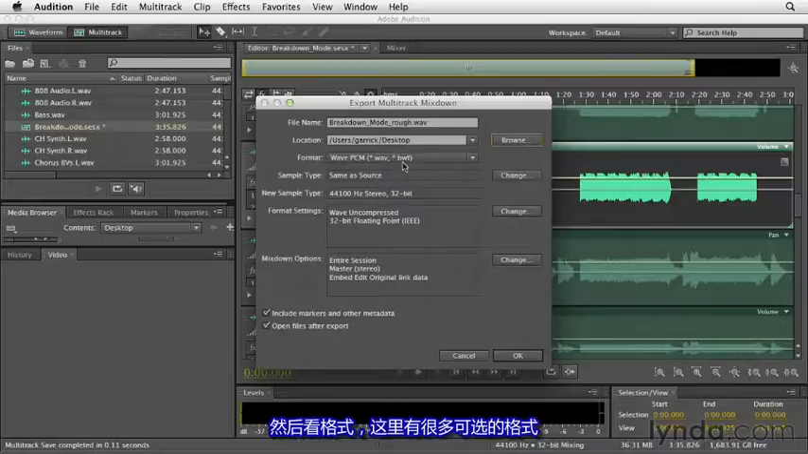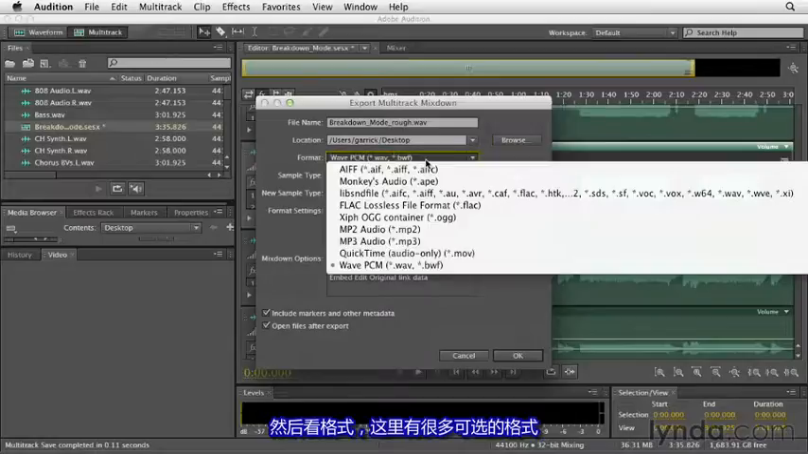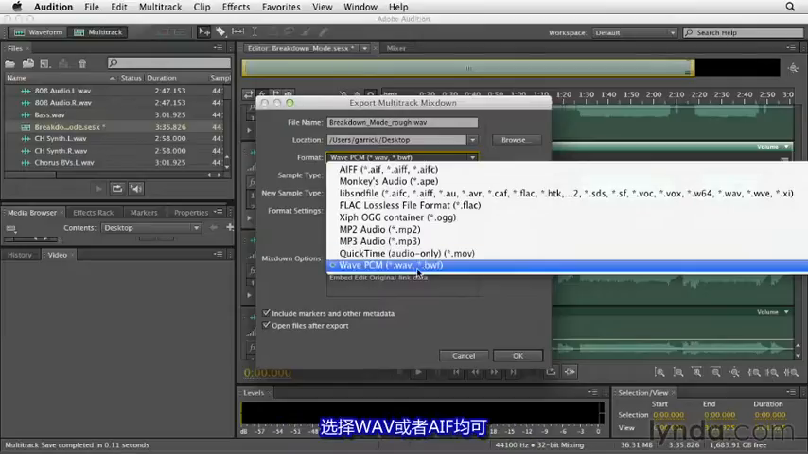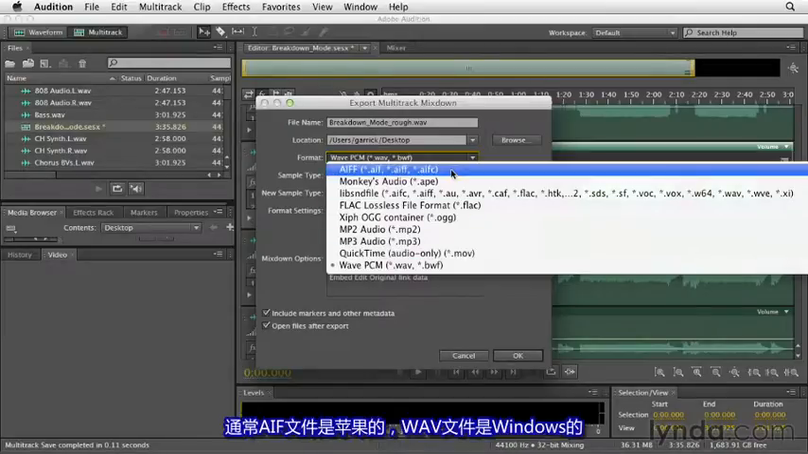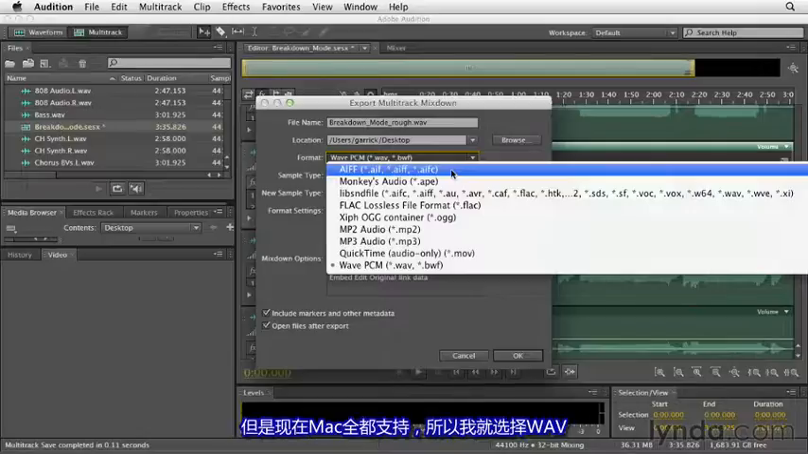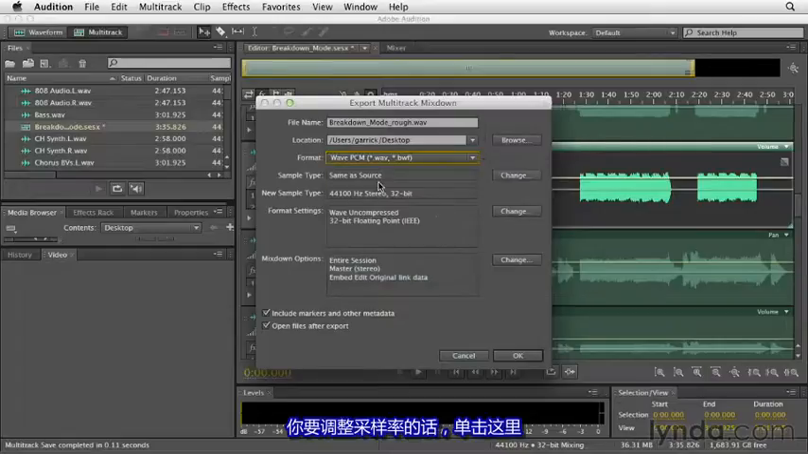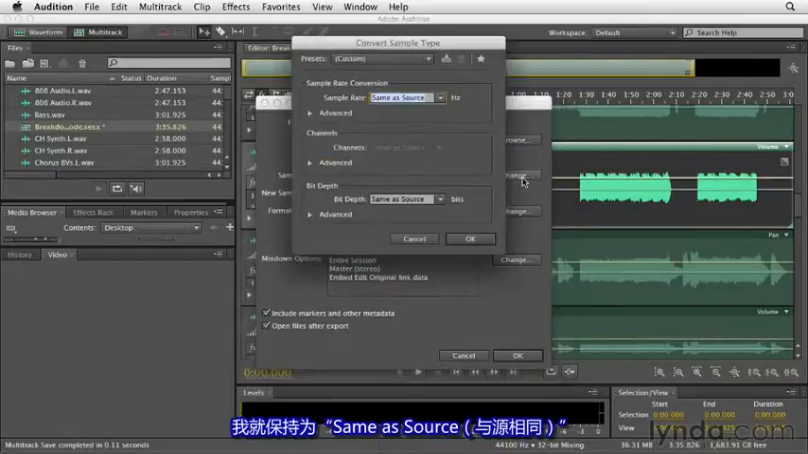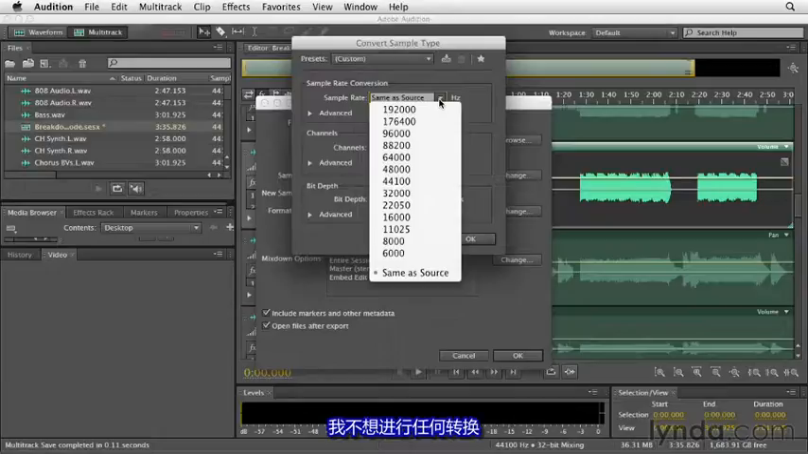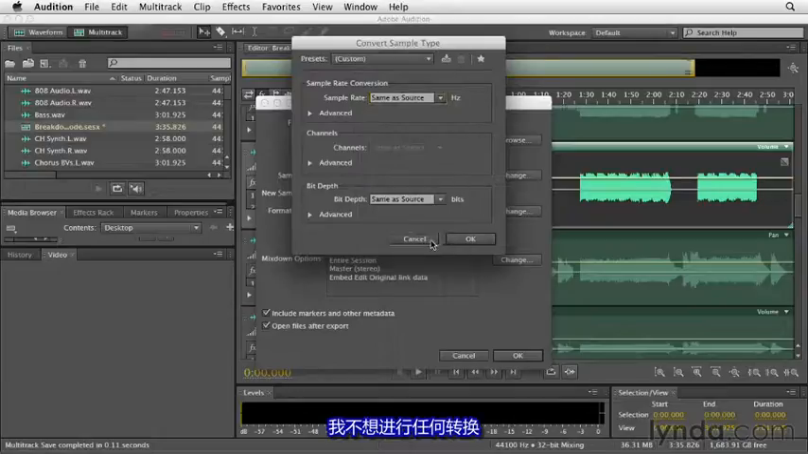Okay, so for the format, you can choose from many different audio formats here. If you want to save a high-quality uncompressed version of the file, choose either WAV, which is the default, or AIF. Traditionally, AIFs were for Macs and WAVs were for Windows. But since the Mac can read either one these days, I'm going to stick with WAV. Now, if you want to change a sample type, you can click Change here. But I'm going to leave mine as Same as Source. I'm not going to bother with any conversions in this case.